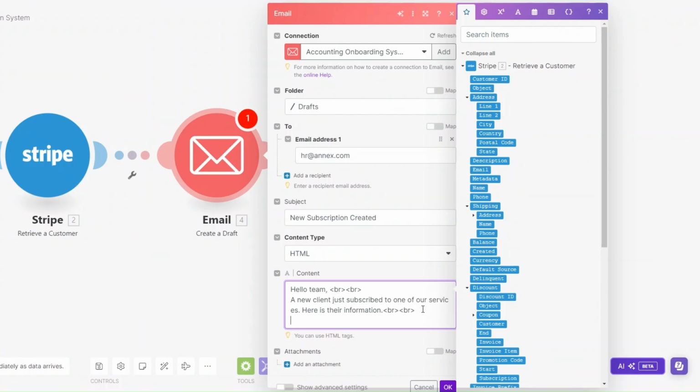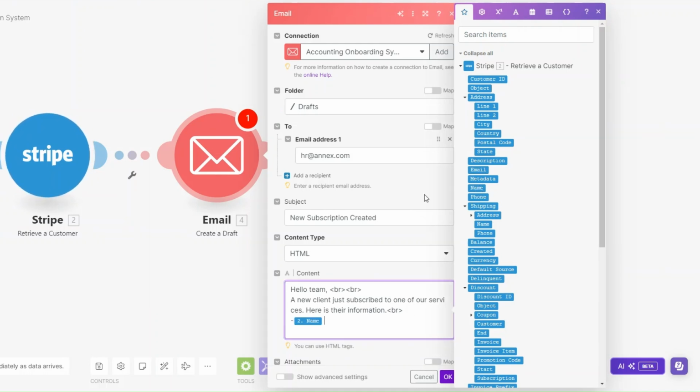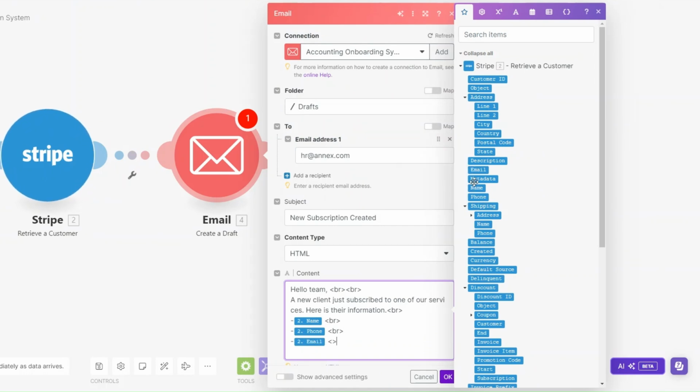And then below we can add the information. So here we can add maybe their name. So we can say name, and then add break tags. Another thing we can add is phone number. Then we can add break tags. Another thing we can add is email. Then add break tags.